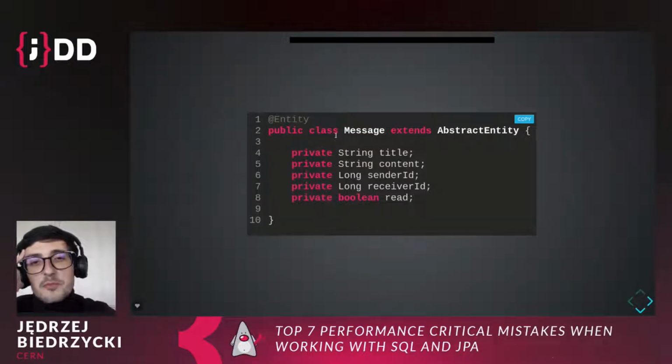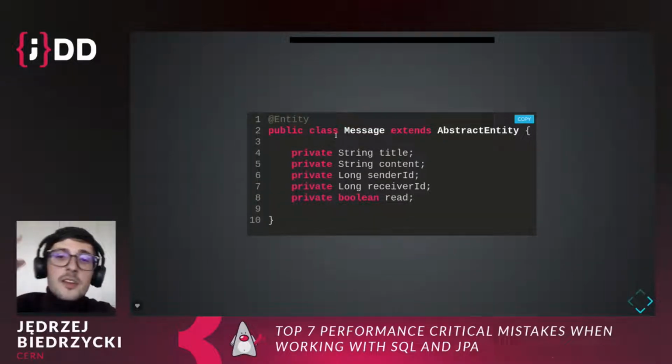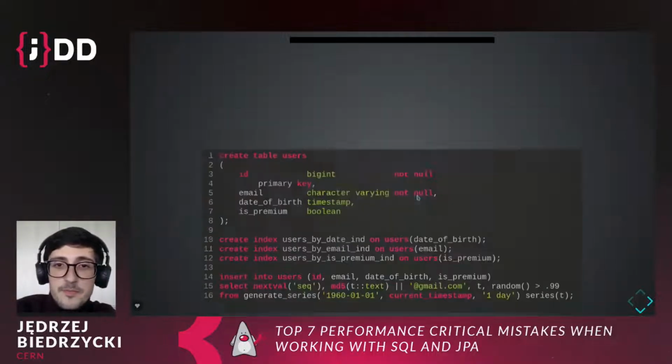Then we will support a messaging system in our application. A message will have a title, content, of course, an ID of a sender and the receiver, and a Boolean whether the message was read or not.